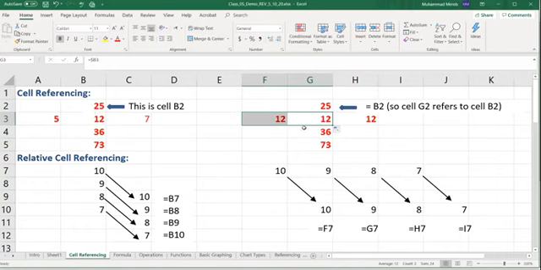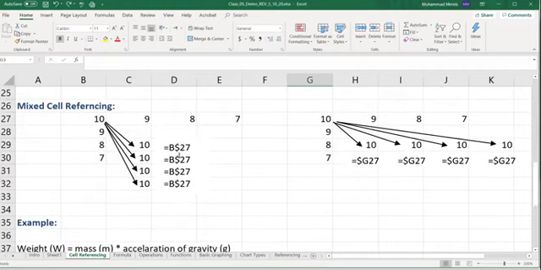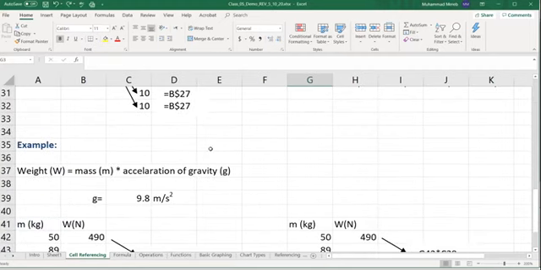And this is what we call mixed referencing. Okay, let's look at an application for the referencing here.